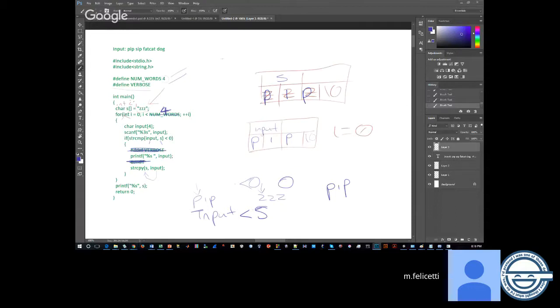Okay, sorry about that. All right, so here we now go back up. i is now equal to 1, and then we create this input again. So it's empty, and then we scan the next 3 characters. For our case, this is going to be sip, because it will ignore this space and find the start of the string. So we now have sip in here.